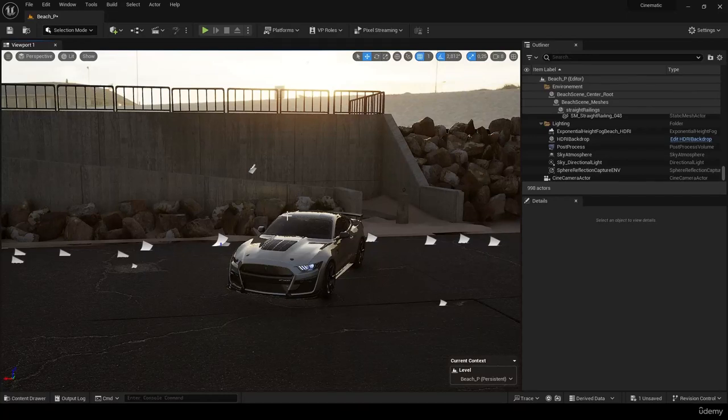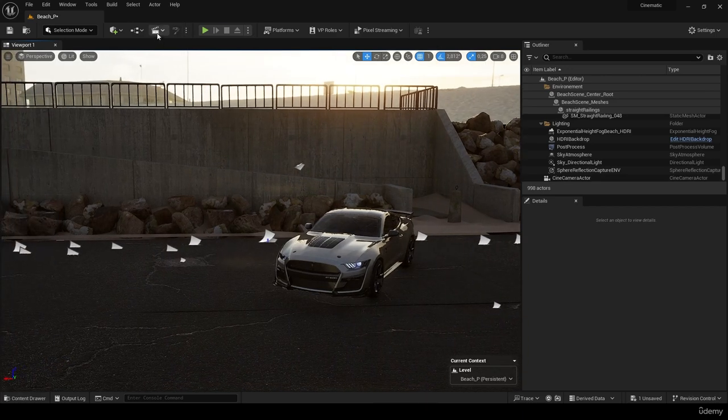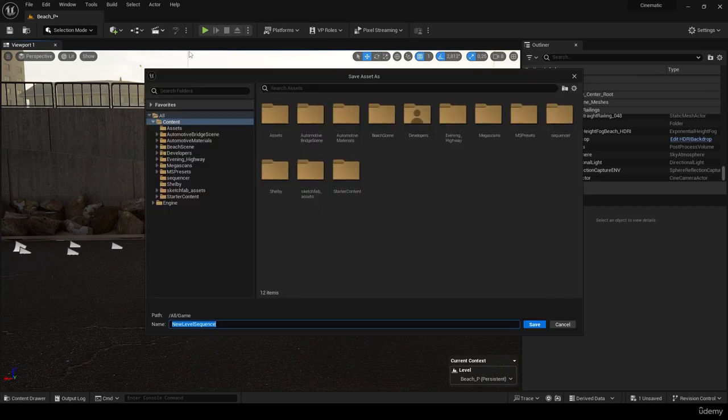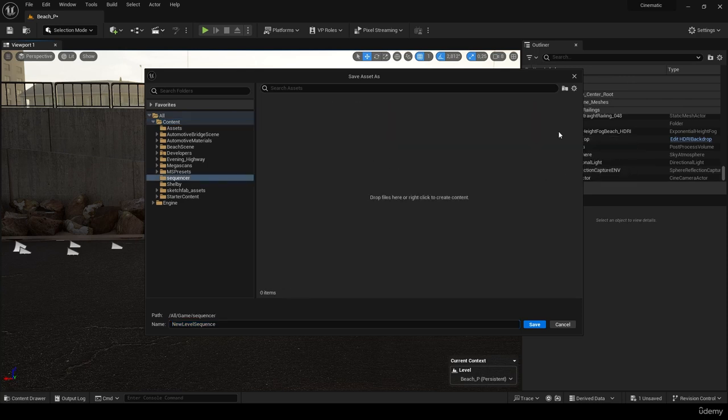Now it's time to introduce you the sequencer, the main tool for animation and for the cinematics. Okay, so you have to come here and click Add Level Sequence. And now you have to choose in which folder to place it. For example, I made already a folder which is called sequencer, and here inside I have to choose the name of our sequencer. So this will be our first scene, for example.